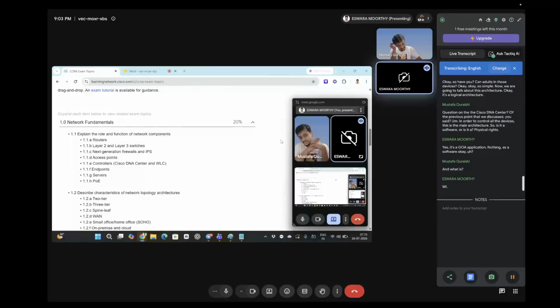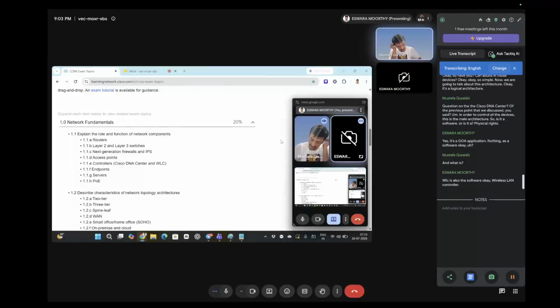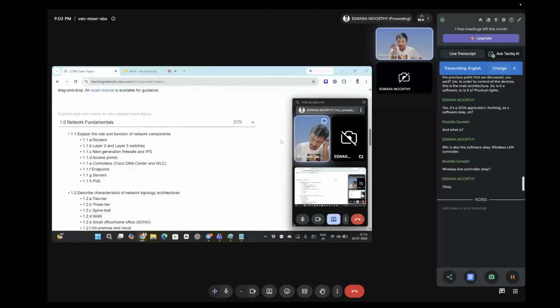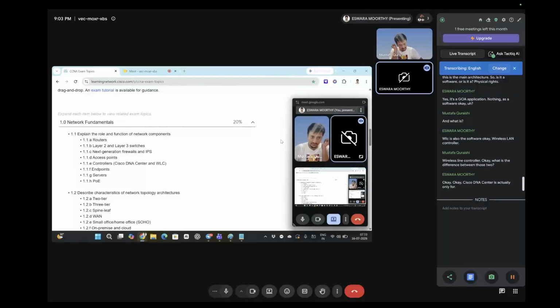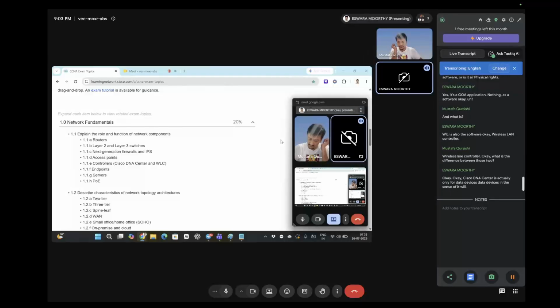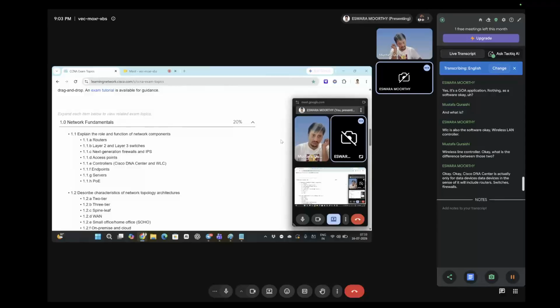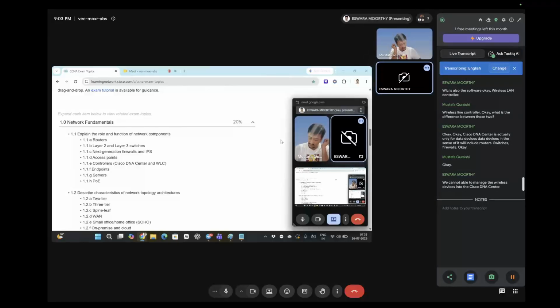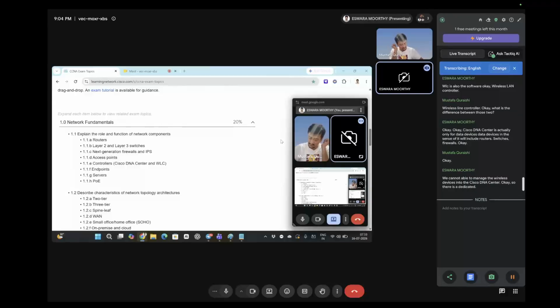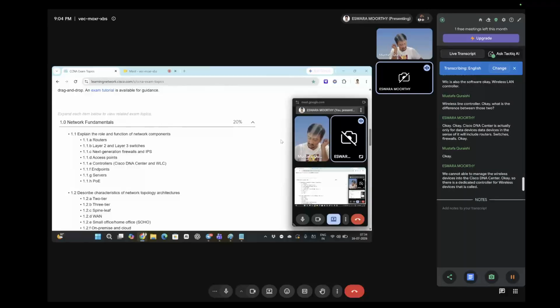WLC is also software, the Wireless LAN Controller. And what is the difference between those two? Cisco DNA Center is actually only for data devices. Data devices in the sense of routers, switches, firewalls. We cannot manage the wireless devices in the Cisco DNA Center. So there is a dedicated controller for wireless devices that is called a WLC.